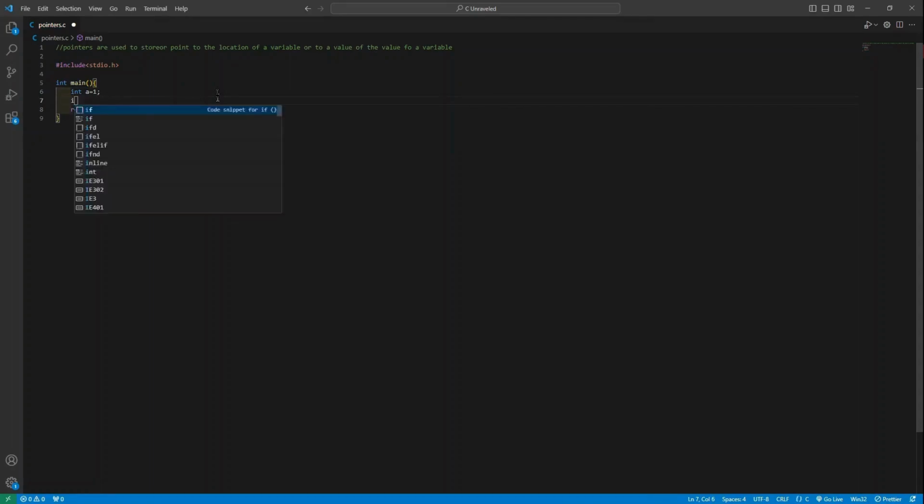Okay, now if I want to make a pointer, I will first write the type, which is a data type, which is integer. Then star is necessity to declare a pointer because it is how the computer knows that we are making a pointer. And we can write any name. I am writing ptr simply. Okay, and ptr is equal to a.